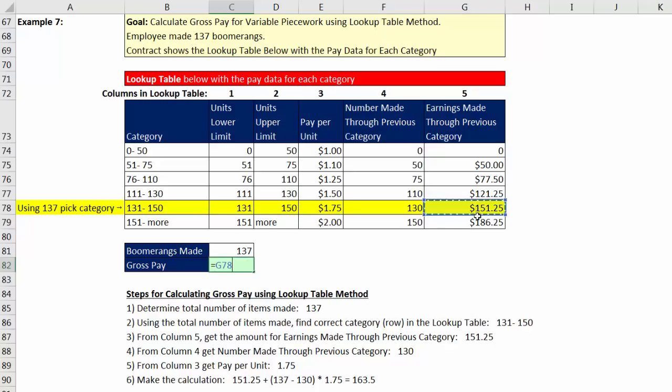Equals all of the earnings already calculated from previous categories. Now I add. In parentheses, I take the total units made minus upper limit from the previous category, close parentheses, and now I multiply that by the 1.75 and enter. 163.50. Now you could prove this to yourselves by doing it longhand. This is a simulation of the longhand method we did on the previous sheet.